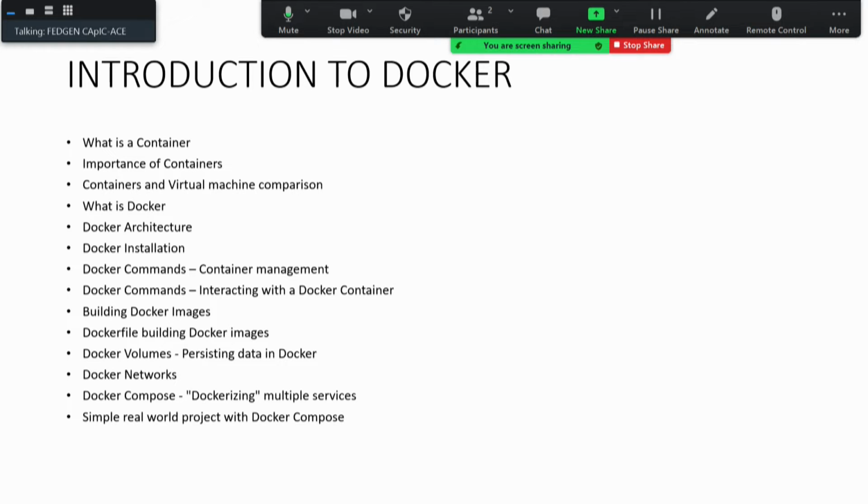So this is the outline that I'm using. We start with containers, the importance, what Docker is, the Docker commands.